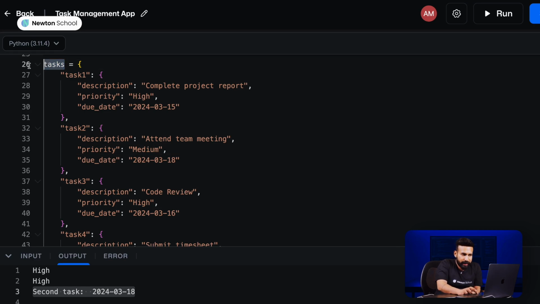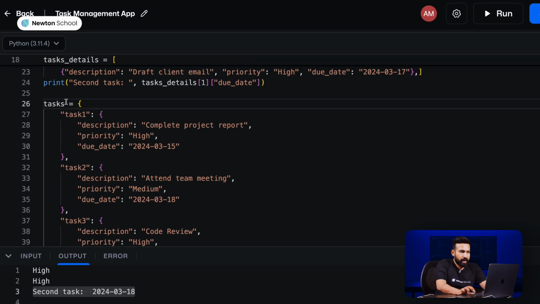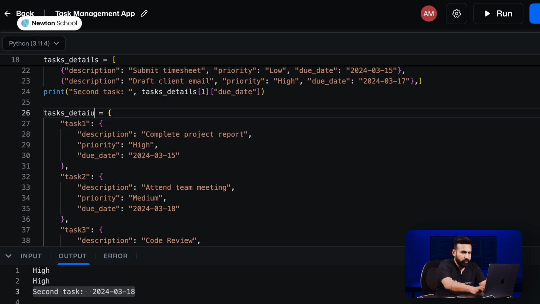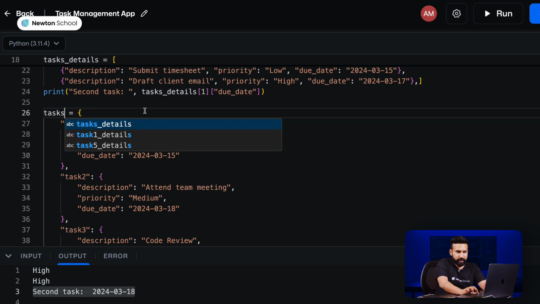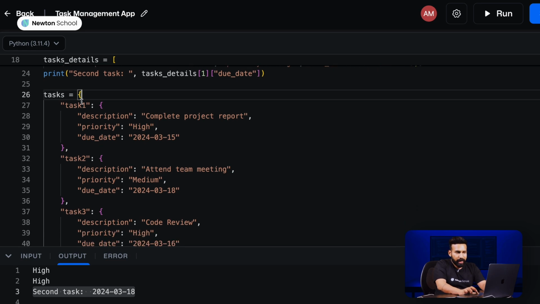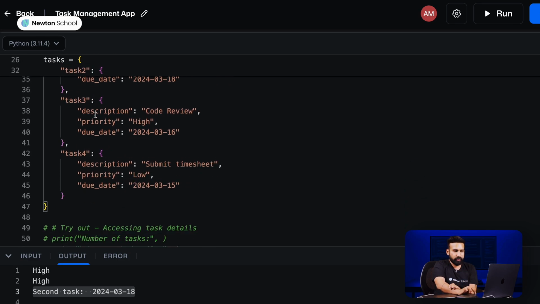So I defined tasks. Let me stick to tasks. Tasks is a big dictionary wherein each element is also a dictionary with the key as task 1, task 2, task 3, task 4, etc. And the value also is a dictionary, and that dictionary contains the real details of that task, including description, priority, and due date.